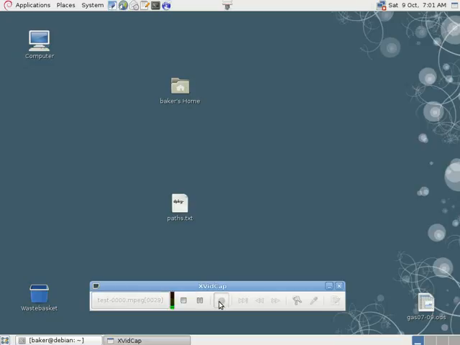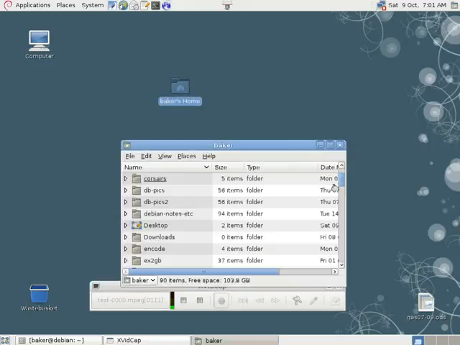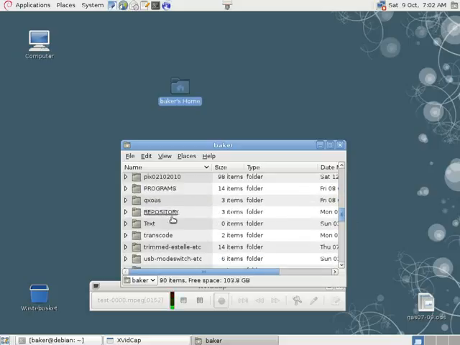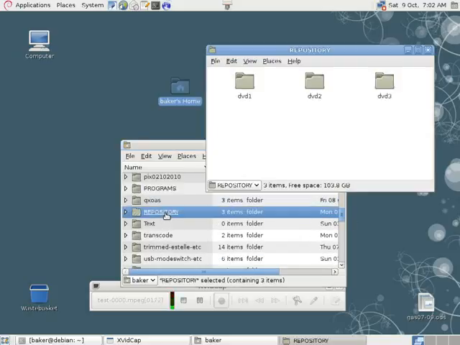This is an overview of what we did to put a local repository on the hard disk in Debian 6. We created a folder called Repository. Within Repository we had individual folders for each of the hard disks.